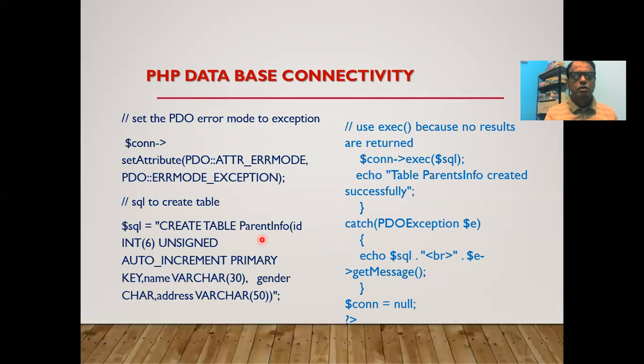And here you can make use of various variables in order to get assigned in the table. So you can make use of name, gender, and address. Suppose my table consists of these three fields. Once the table is created, the appropriate message will be displayed.